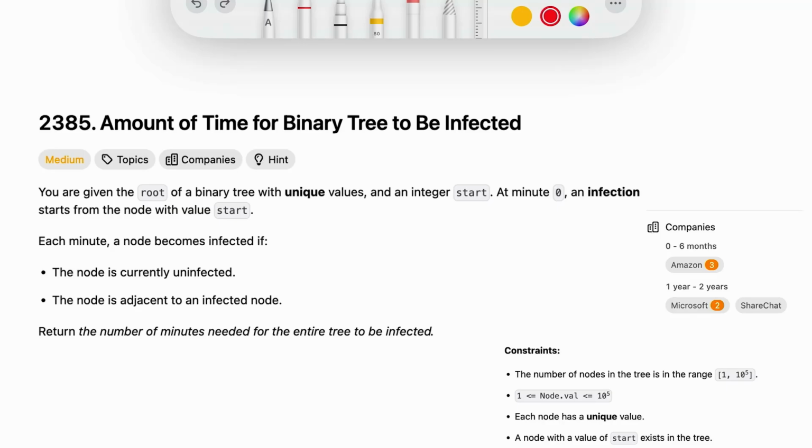Hey everyone, today we are going to solve LeetCode problem number 2385. It has been asked in many companies like Amazon, Microsoft, ShareChat. So let's have a look at this problem statement. Amount of time for a binary tree to be infected.